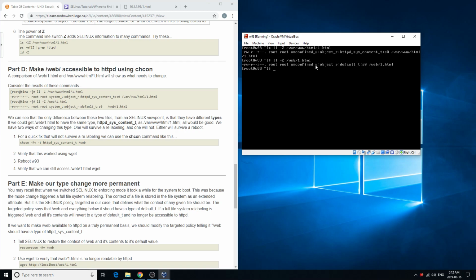So we still have unconfined_u, that's fine. object_r, well, that's fine. But instead of httpd_sys_content_t, we just have default_t. Everything else is fine, s0 and then the actual file, that's great. So it looks like this guy right here, default_t, is the biggest culprit. It looks like that's different from this, and maybe, just maybe, we should change default_t to this and see if it works.